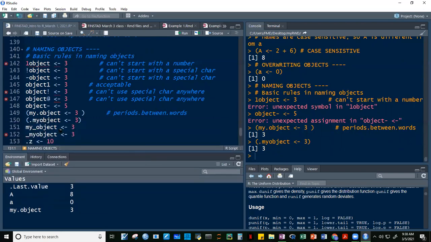Naisip ko lang kasi, pwede ba yung dot, kasi yung number at saka exclamation point and other special characters, hindi pwede sa simula. But is that possible, yung symbol na dot? When we run that, guys, nagkaroon siya ng value, tinanggap niya. Kaso, it does not appear here in the global environment. So I haven't really deciphered that.